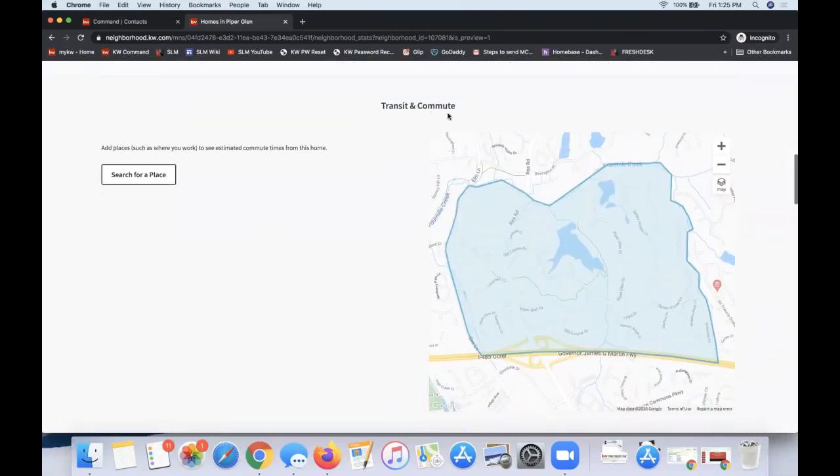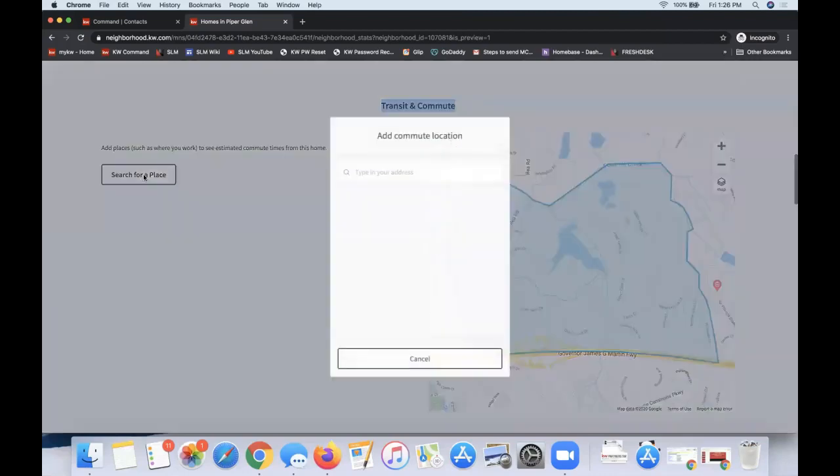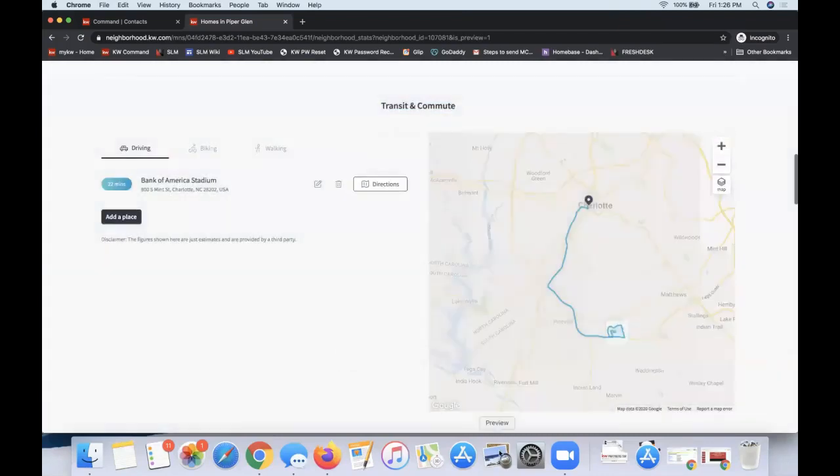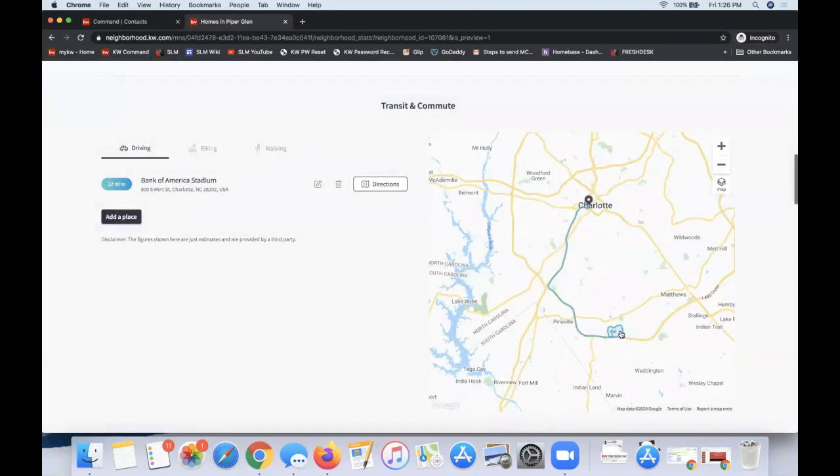Scrolling down further, I really like this transit and commute feature right here, especially for out of town clients who maybe don't know the area very well. Let's say they want a good school district for their kids, but they are working uptown. I, as the client, could search for a place. Let's say they're working at Bank of America Stadium. So I could see, okay, as the client, how long would it take me to get to this neighborhood, to my place of work? This syncs with Google Maps.